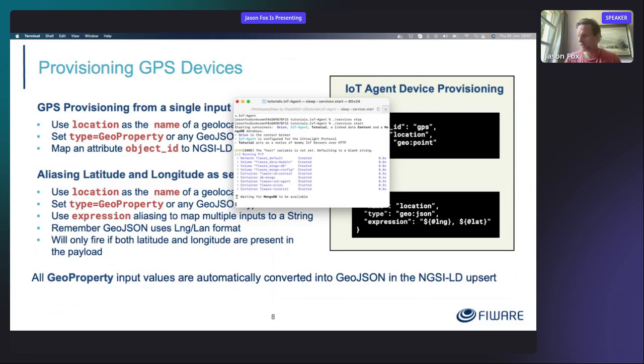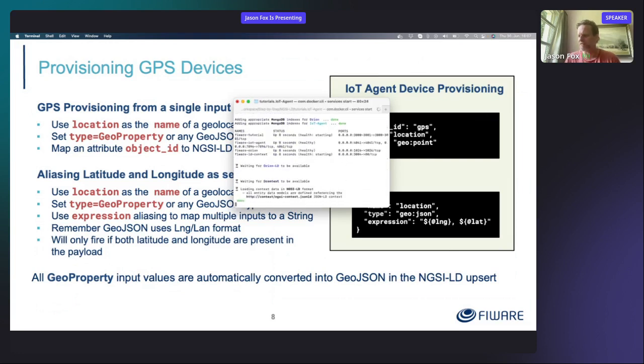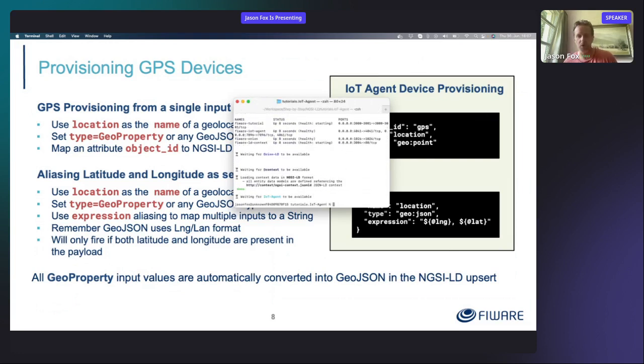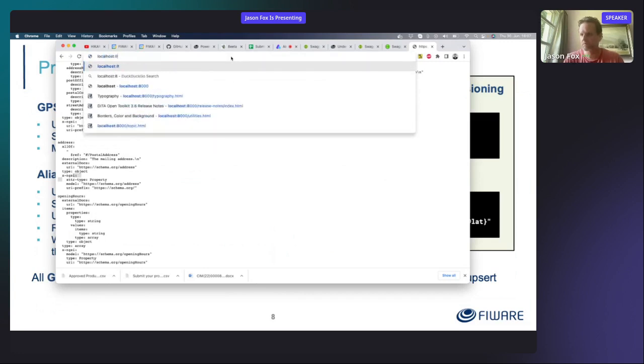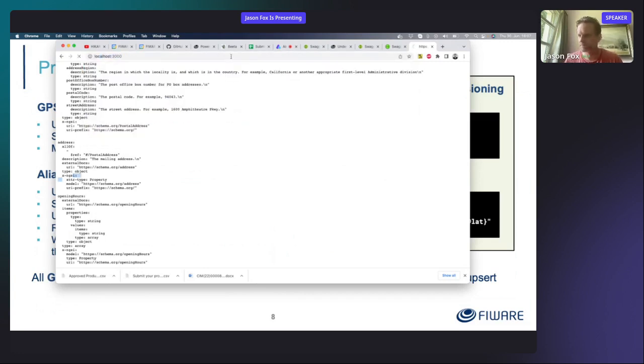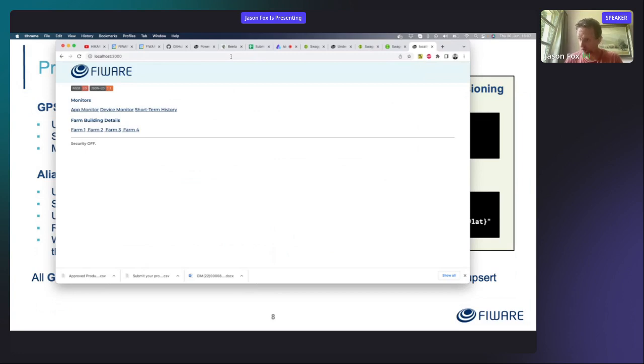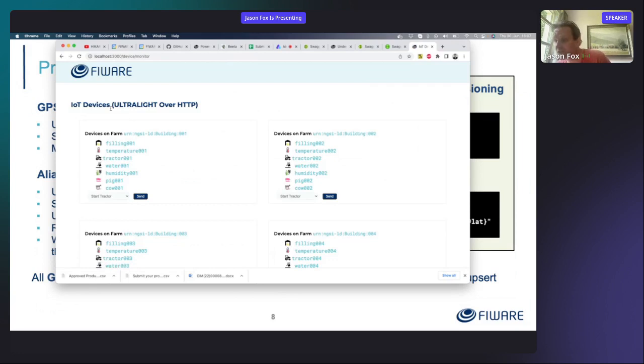So I'm now creating a simple system which consists of a context broker, an IoT agent, and also I'm creating my dummy devices so that my dummy devices go off and do something. See if my farm exists. So I've got a series of devices on my farm, and they're going to be communicating using Ultralight over HTTP.